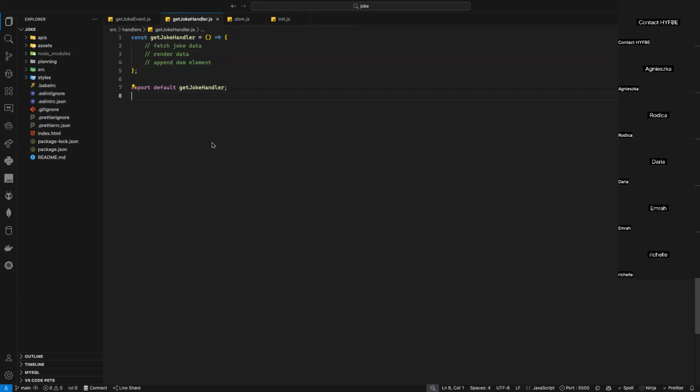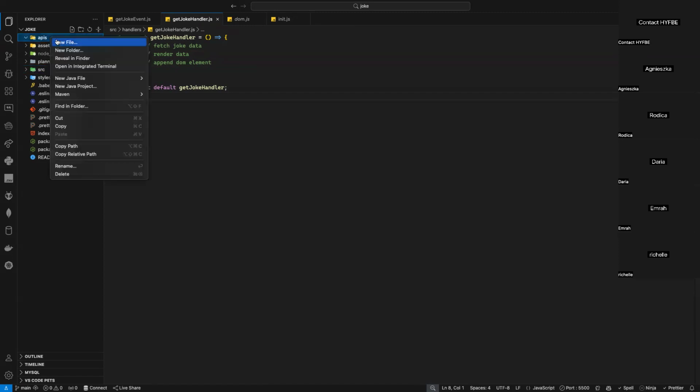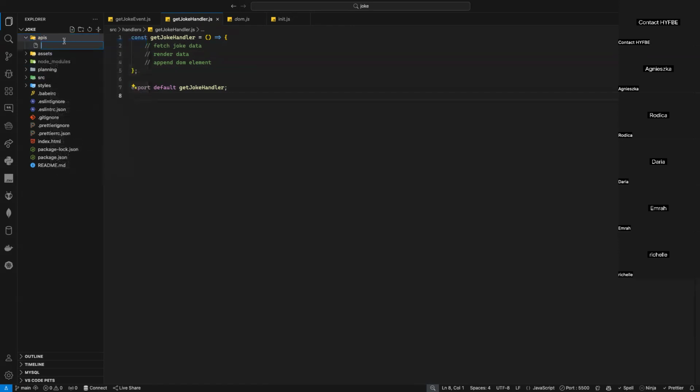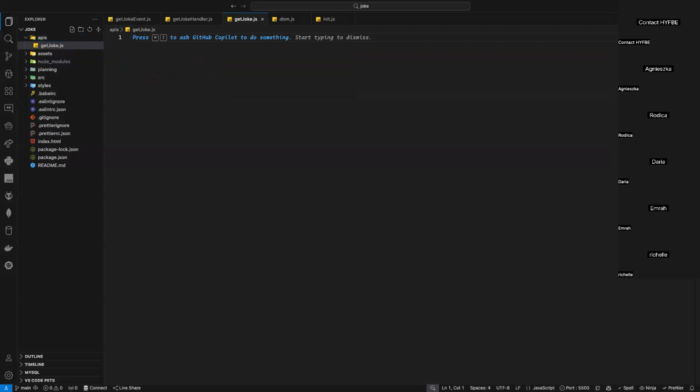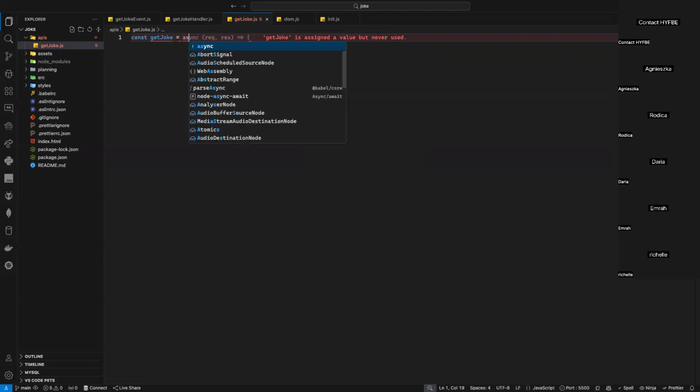Okay, so first step, I need to get joke data. Now here, I need to go to API, because all my requests to the API, I need to create in this file. So just here, and I will name it get joke, or get a joke actually, but I will just name it getJoke.js for now. So how can I create it? Well, I will just create a function. So const getJoke. It will be an async function, of course.